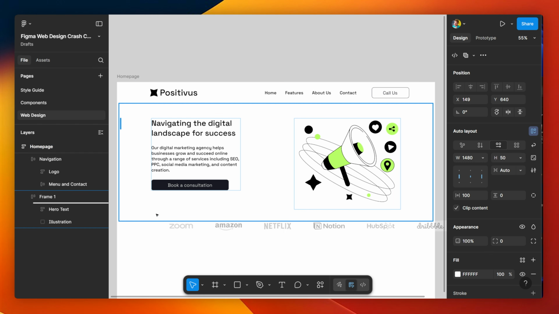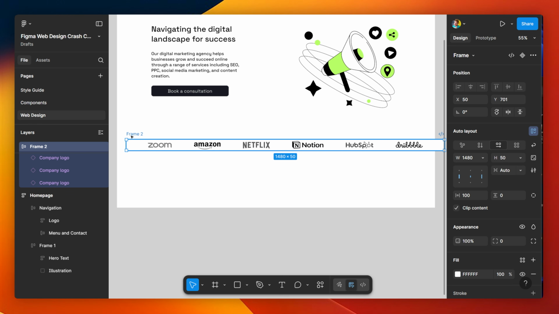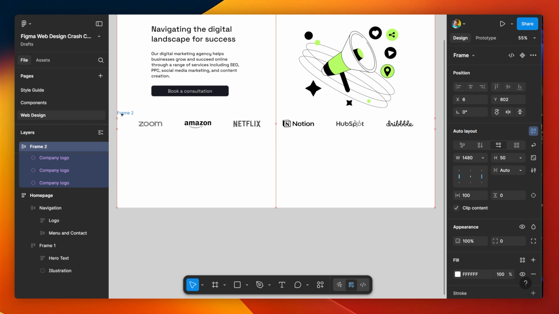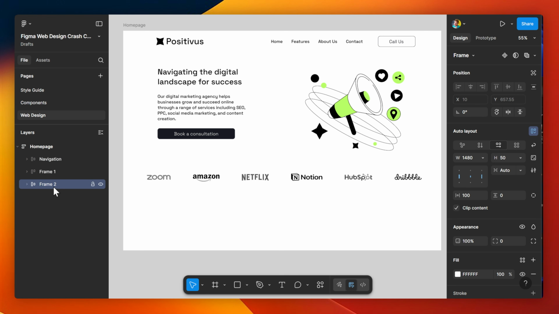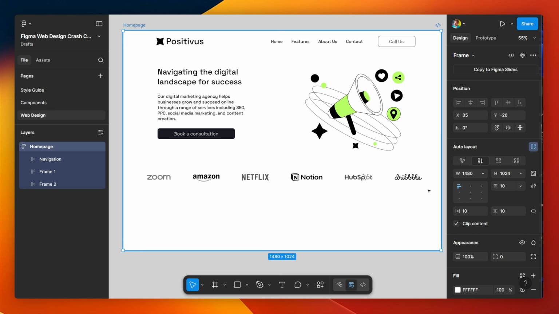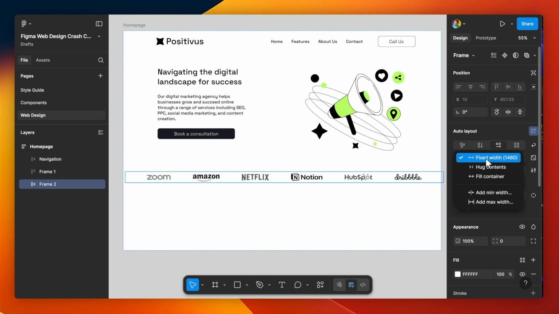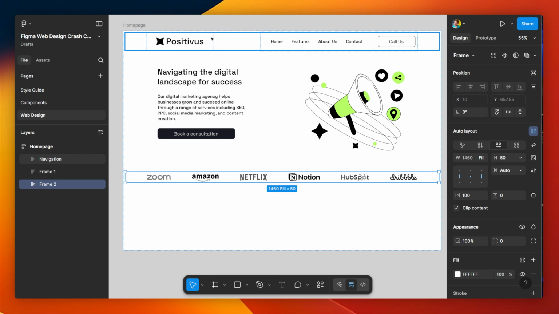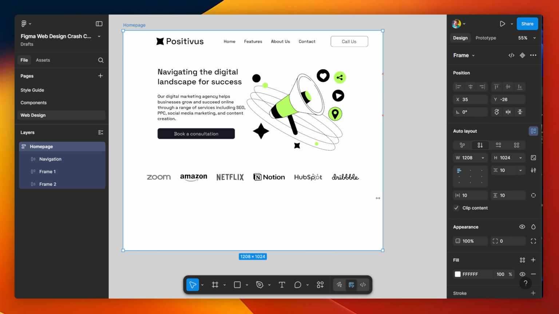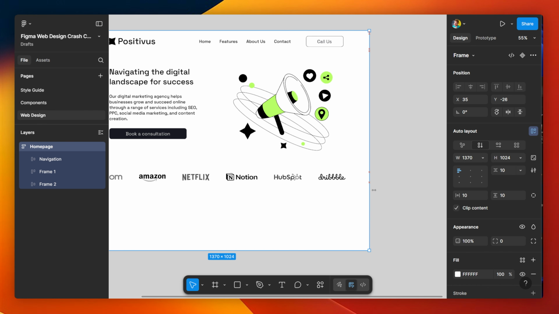Now I can just drag it into the frame. Unfortunately, sometimes this doesn't drag perfectly, so instead I'm just going to use the layers on the left-hand side to drag it into the home page. I'll update the width now to just use the fill container, and now I can simply shrink or expand out my home page, and the design adapts accordingly.